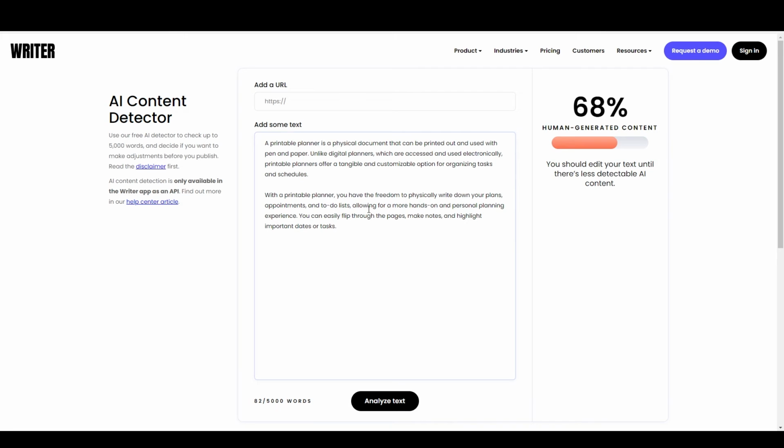So one of the things that AI tools do that make them inferior to good human writers is they tend to be a little bit repetitive. And so you can see this starts off with a printable planner is a physical document that can be printed out. And that's pretty redundant. I guess you could say that it's sort of a different thing, but it basically just seems like you're saying it's printable twice in a row. And so I'm going to change this to that is designed to be printed and used as a traditional worksheet.